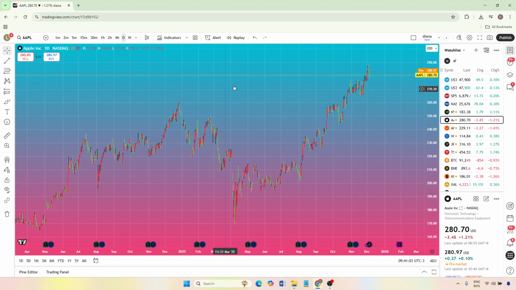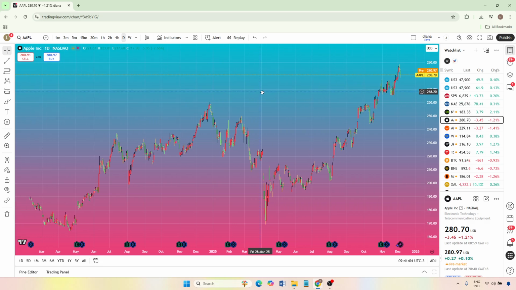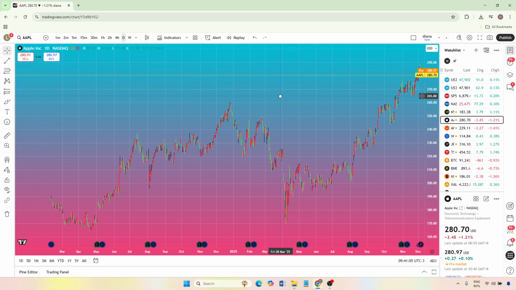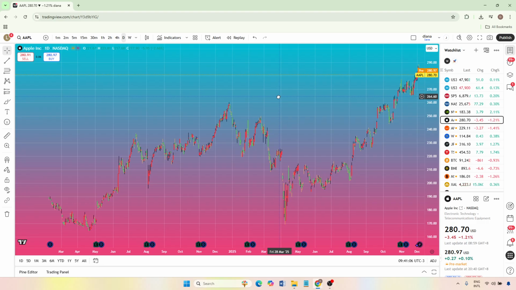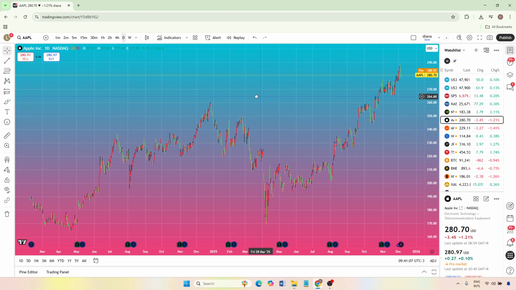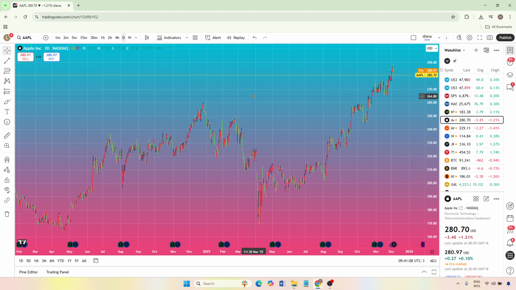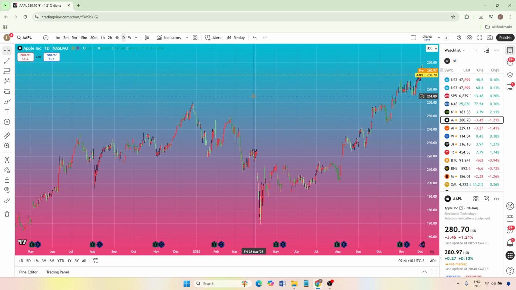Before we jump in, make sure you're already logged into your TradingView Pro account and have a chart open. It can be any market or time frame. The process is exactly the same. This indicator will simply be added on top of whatever chart you're currently viewing.